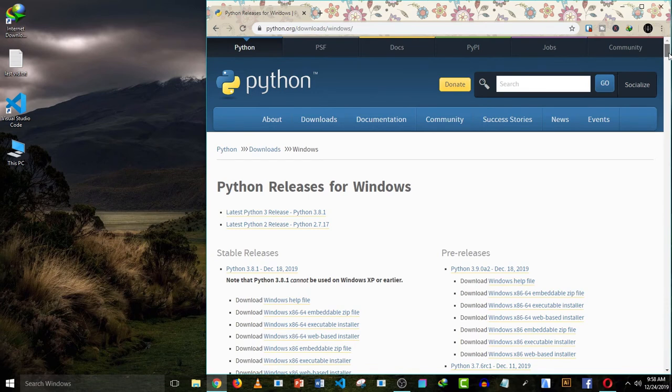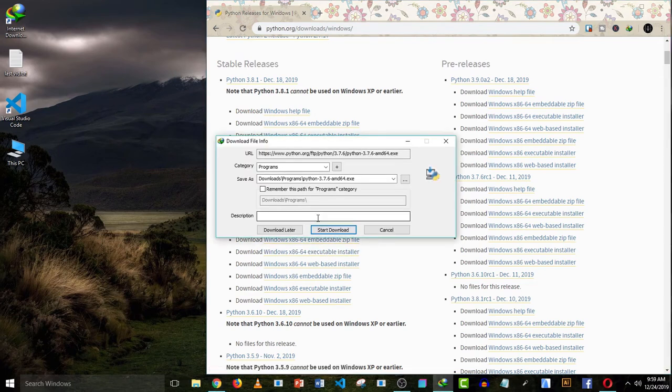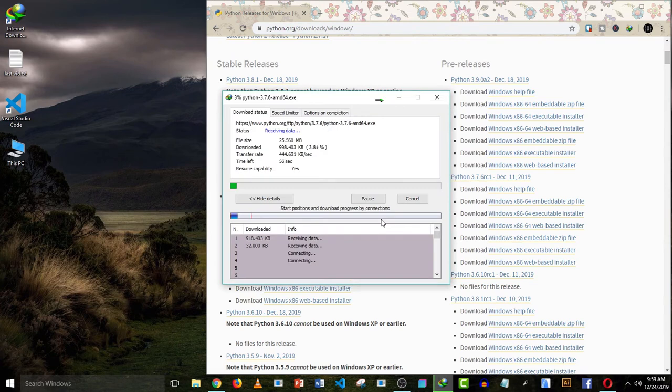Now we are going to scroll down and download the version of Python that is appropriate for the particular kind of computer you are using. I am going to download Python 3.7.6. This is the version I'm talking about, Python 3.7.6. I want to download the executable installer, so we are going to download the Windows x86-64 executable installer. Let's click on this link and start the download.